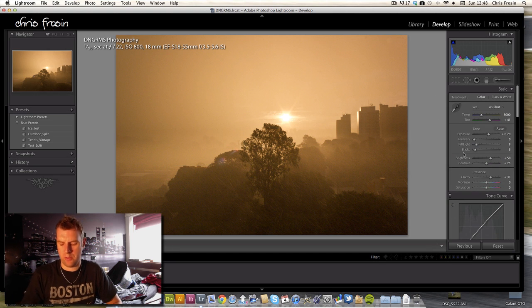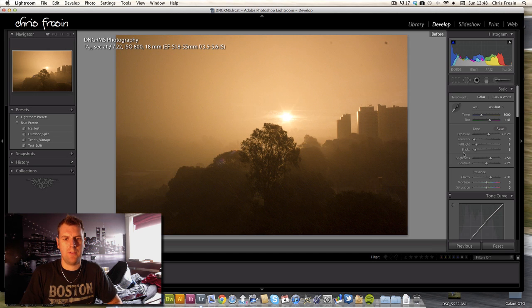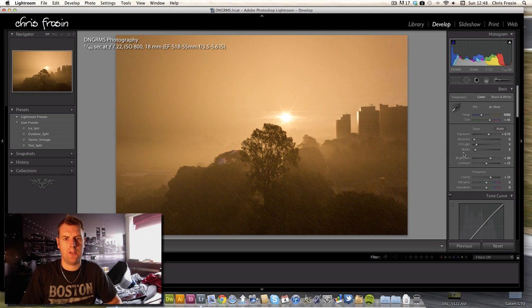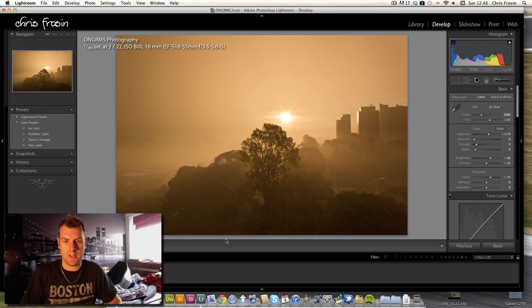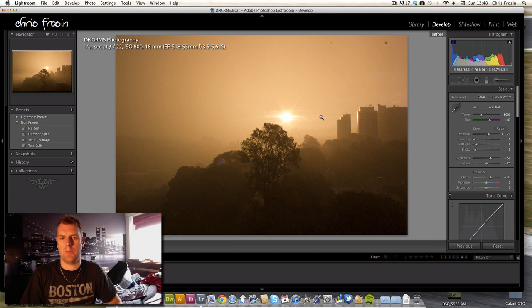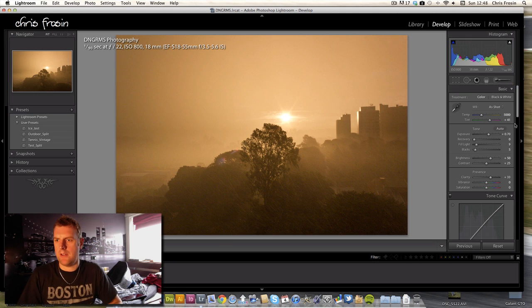So let's have a look at the before and an after. That's where we were before. This is where we are now. Subtle, but if you look down at the bottom here, you can definitely see a little bit more of the rain and the atmosphere of the skies really coming through. Okay, so let's carry on.